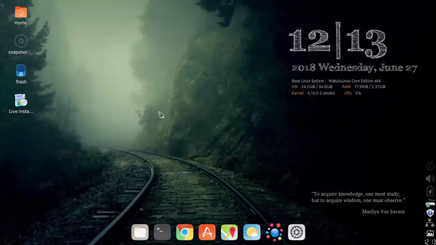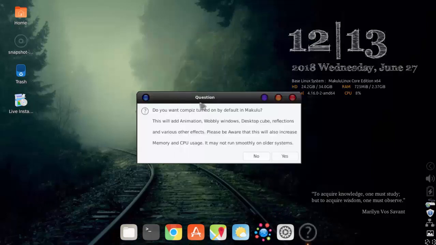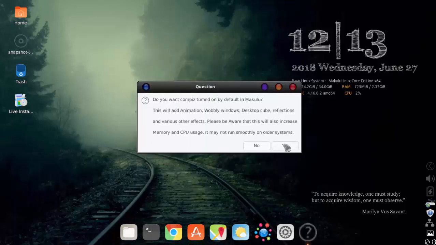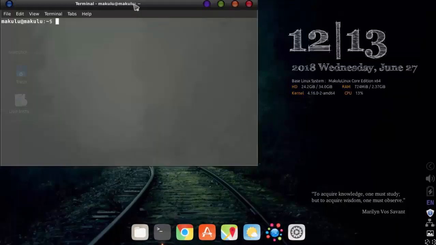Okay, so let's have a look at 3D, turning 3D on and turning 3D off in Makulu Core. Now there are two ways or multiple ways actually, to turn 3D on and off in Makulu Core. The easiest way is to just right click anywhere and choose 3D on or 3D on / off. If you select that, it will bring up a little box which will say, do you want to switch 3D on, yes or no? If you say no, it will keep it off. If you say yes, it will turn it on. So let's choose no, because I want to show you the differences that you'll see.